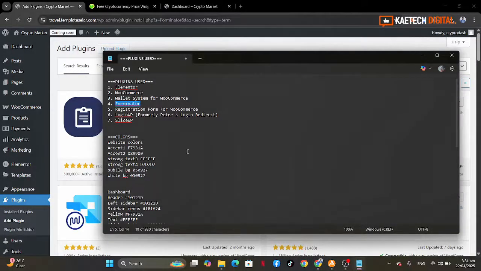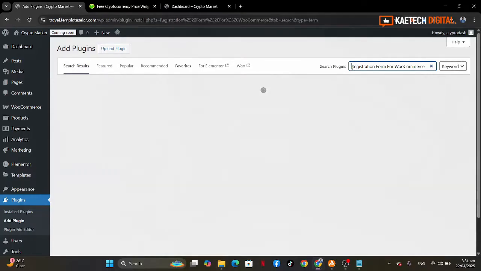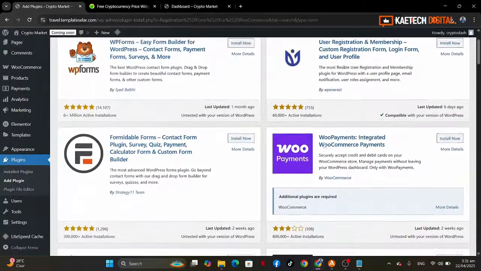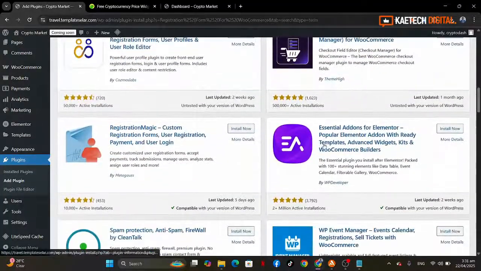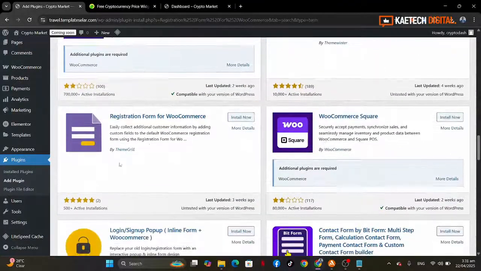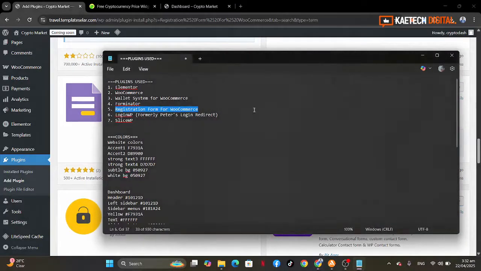Now let's come over here to also pick this particular one up, which is registration form for WooCommerce. We're going to come over here, remove this one, paste this one over here. So we are installing all the plugins that we will use for this particular website. So we're going to look for the registration form for WooCommerce. I don't know why it doesn't really appear on the first page, but I will look for it. Yeah, this is the plugin that we're going to use, okay, from Theme Girl. Okay, so I'm going to just click on install over here.